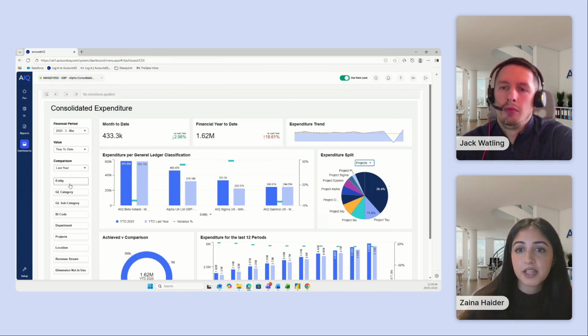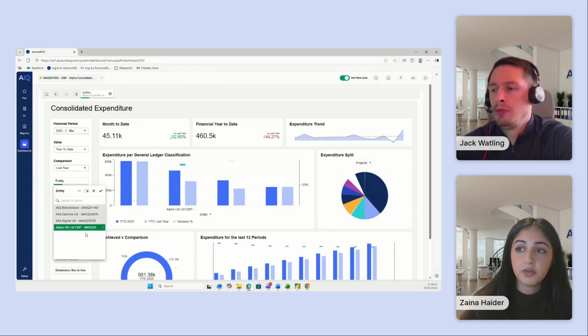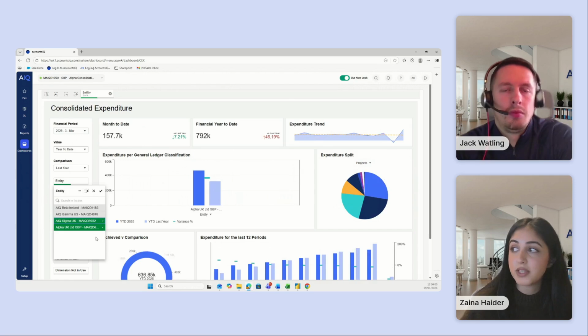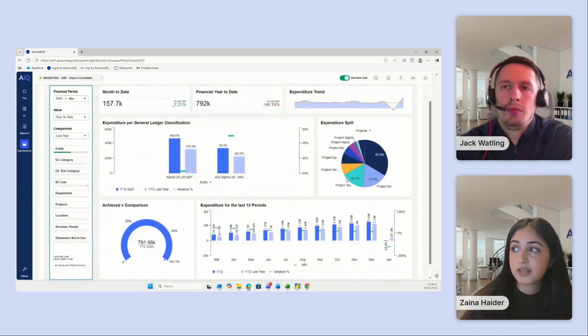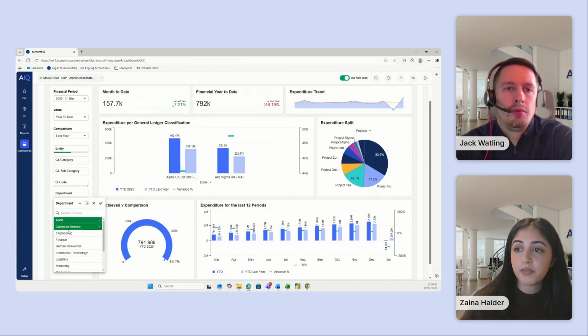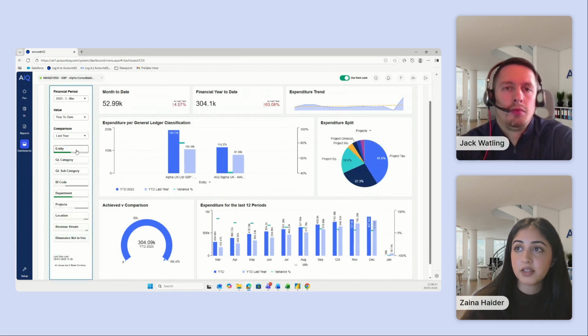You'll notice on the left here, we've got these tags, which I can slice and dice. So I'm able to see which entities I want in view, maybe just one or two entities, and I can see the projects happening under those two entities. And I also want to find out for these departments, under these two entities, what projects are happening under them.